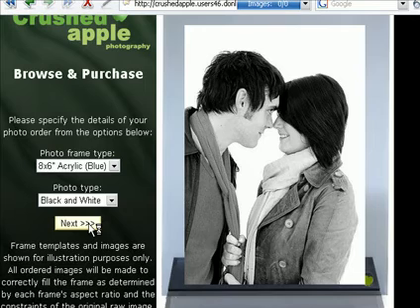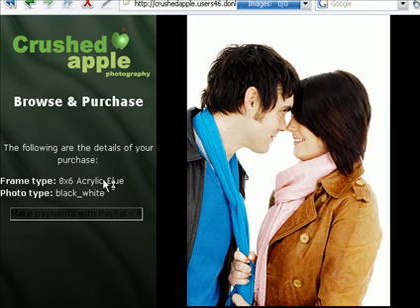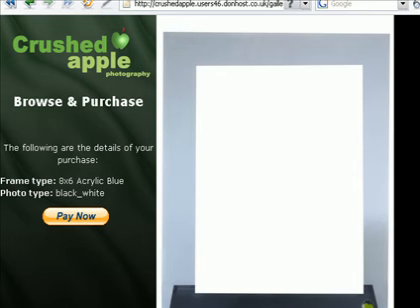And then after this, we're able to allow the user to purchase the item simply by selecting Pay Now.